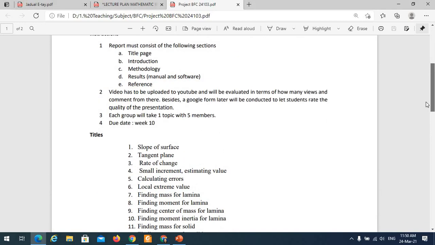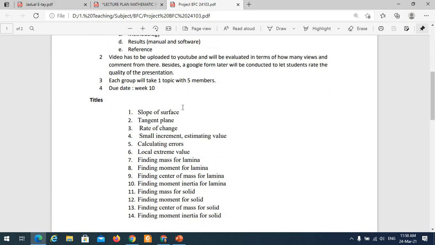Please, a group consists of 5 persons. So please write down your members. First come, first served. Write down your group name, members, and which topic you choose, and put it up on the Telegram so that I can create the groups.